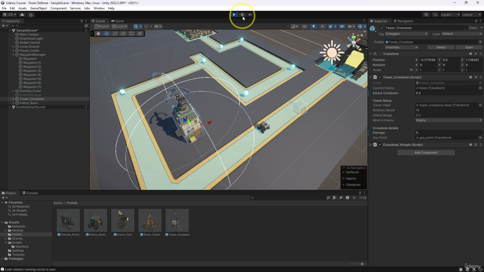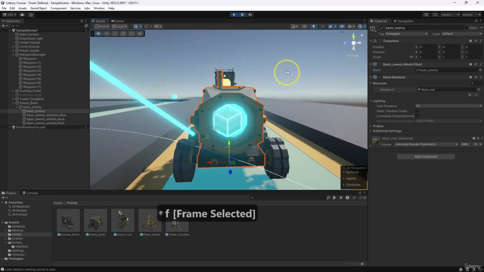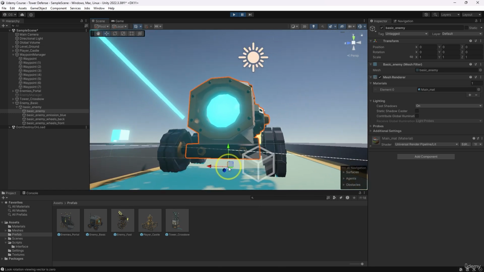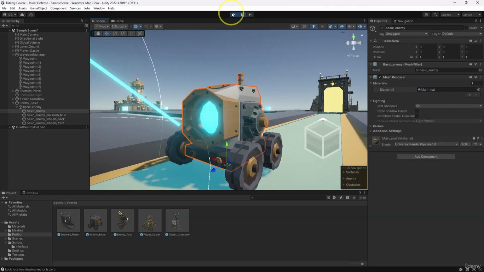I'm gonna pause the game and skip frames, and here we can see that the tower shoots sort of below the enemy, not at the center. It happens because the pivot point of the enemy is over here, so the tower thinks that this is the center of the enemy, not somewhere in this part, and that's what I want to fix.